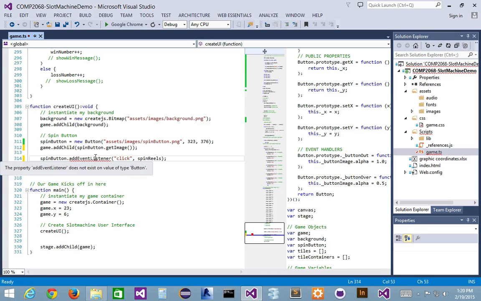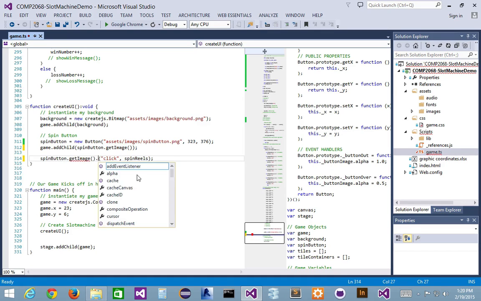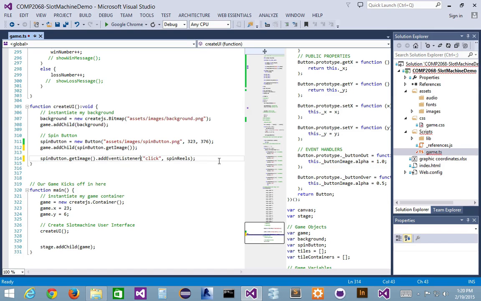So spin button event listener, it says, whoa, I can't add a spin button to my event listener, right? I'm not adding it to my event listener. What am I adding it to? My image. So I've got to do the same thing. I'm going to return back, right? I'm going to use my getImage control, if I can do this. And I'm going to add an event listener to that. How cumbersome, huh? I know, it's ugly, but it works, right? Let's see if it works.